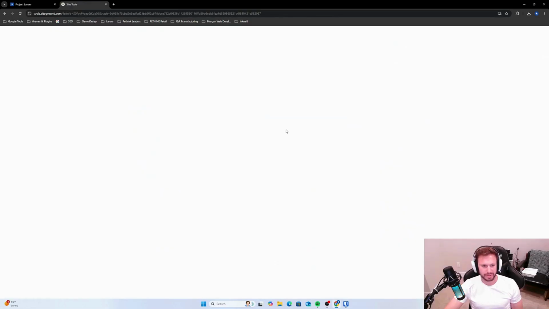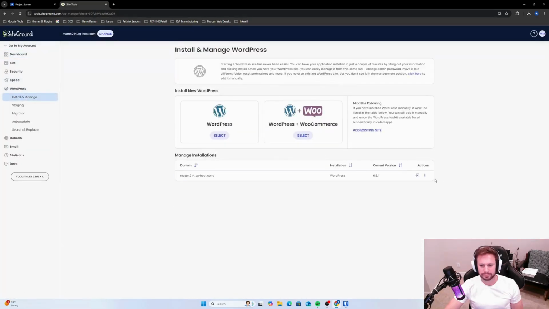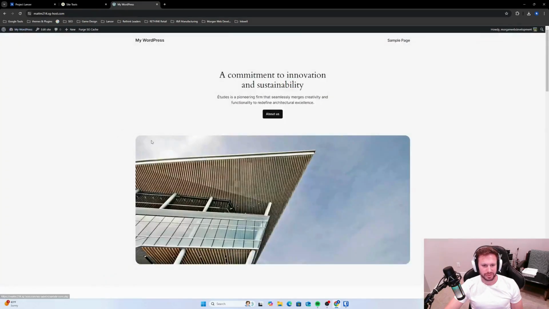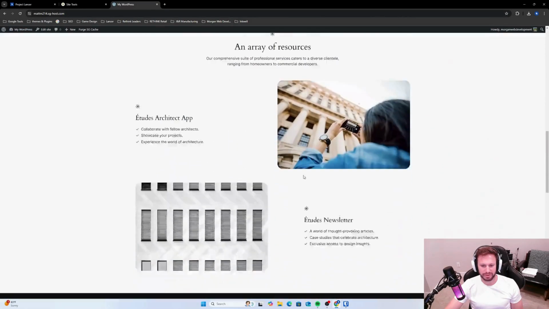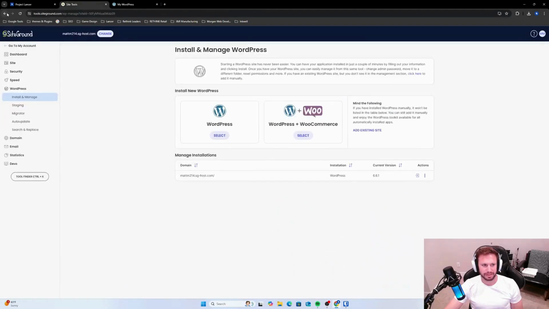So if we go to Site Tools, we're going to go ahead and go to our WordPress installation. Let's just look at what we're working with. So we got this really basic WordPress build, right? But it does sit on this domain.